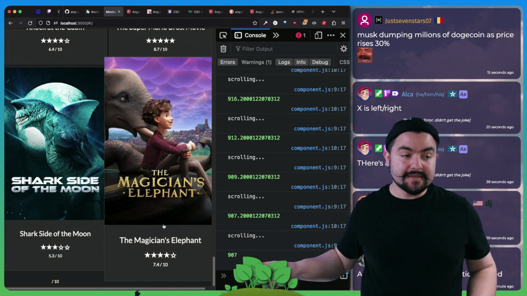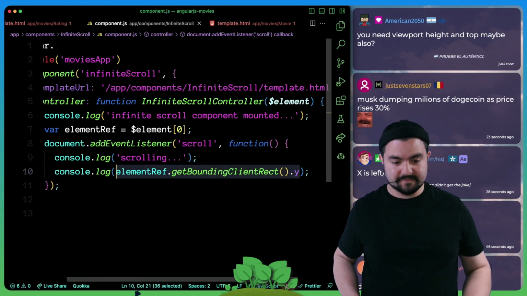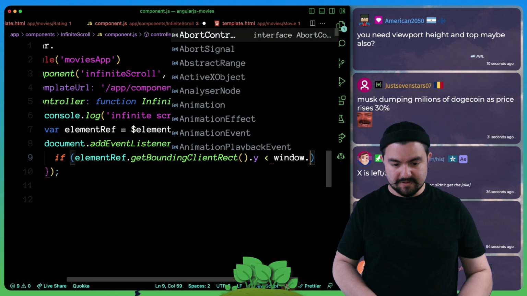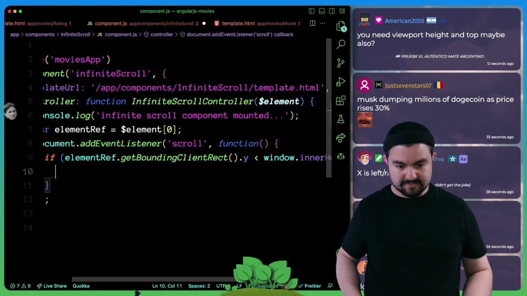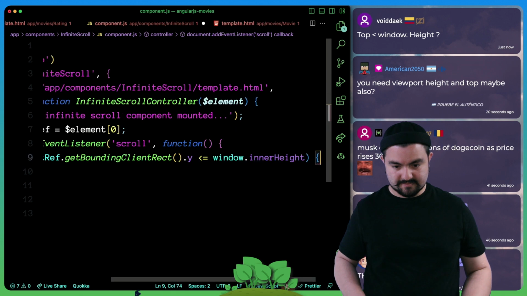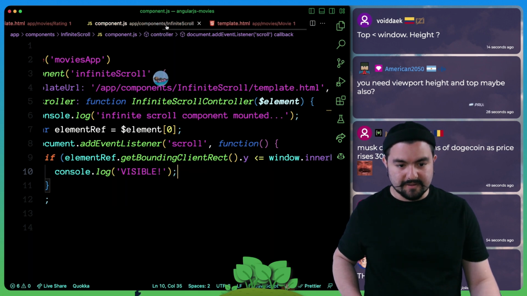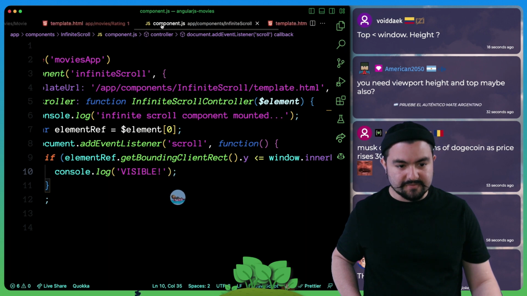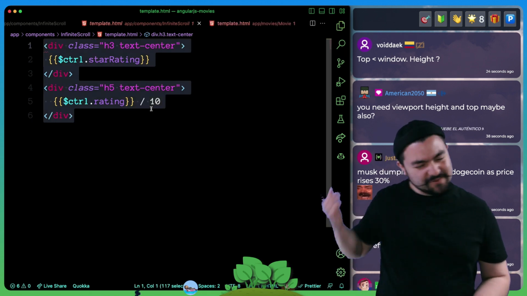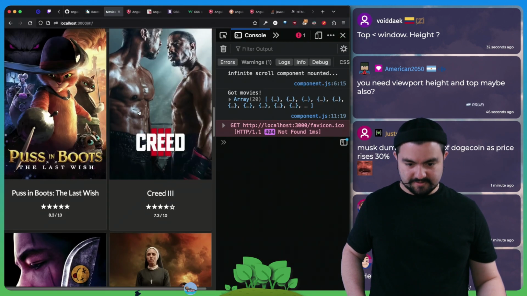Okay. So if Y is less than or equal to window.innerHeight, then visible. And for now, the template of infinite scroll is just going to say loading. Loading. Oh, that's why. I was like, why is all that stuff there? Loading... All right, moment of truth.